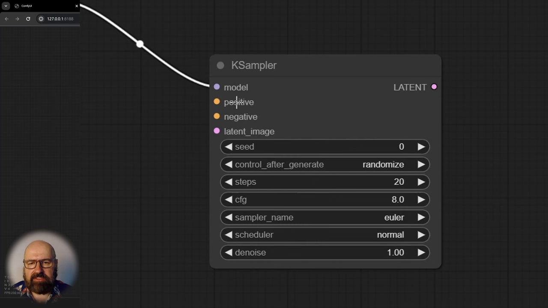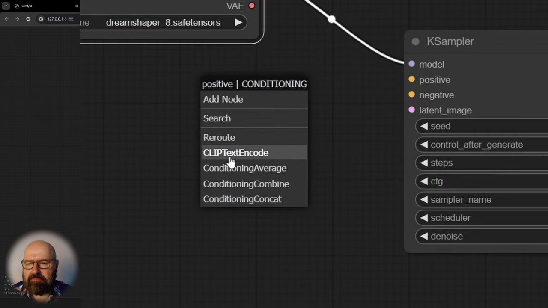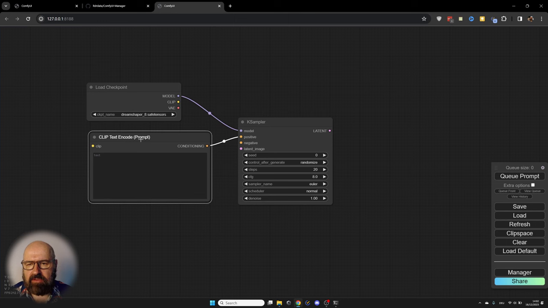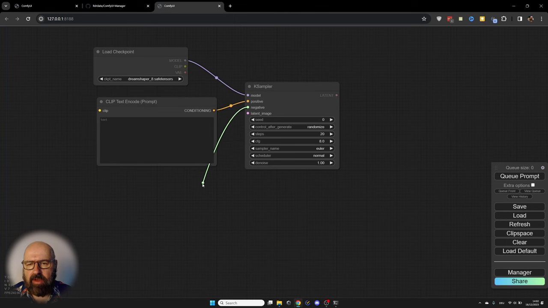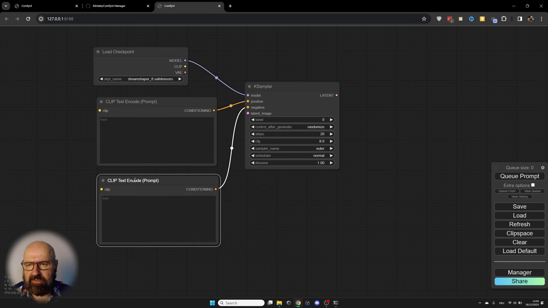Now we also need a positive and a negative prompt. Again, for that we drag out, and here you can see CLIP Text Encode. Now encode means that it needs to come from a text into the format that the AI can use, so it needs to be encoded. So we want to click on that. And again, this is already connected. We are doing the same thing for our negative prompt. Again, a CLIP Text Encode. So now we have here two text fields.